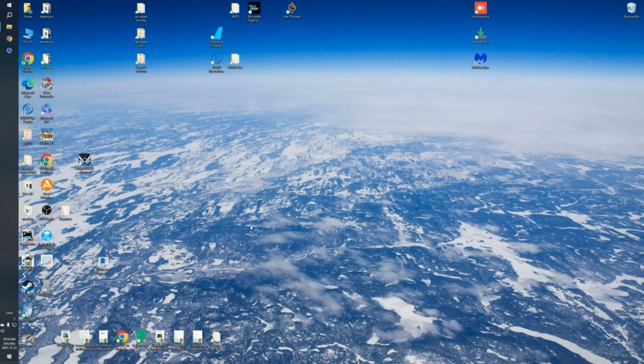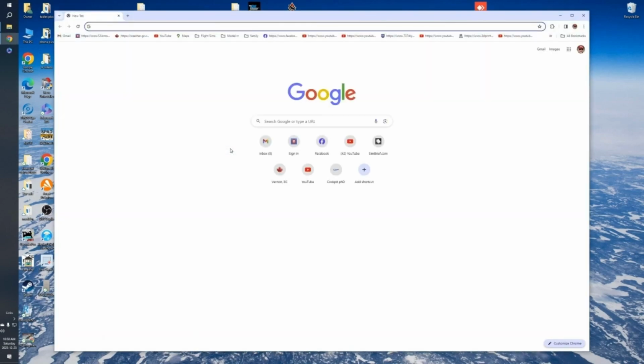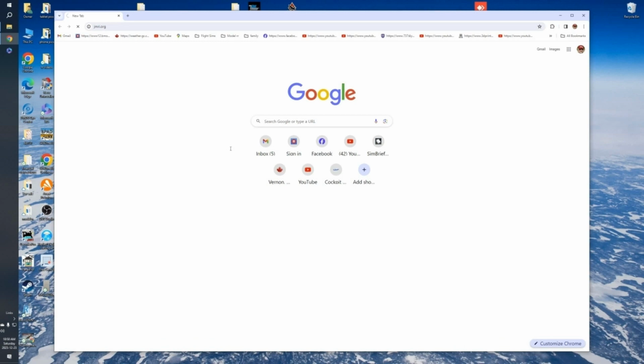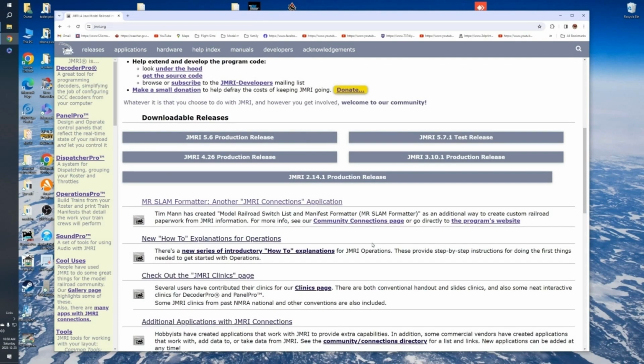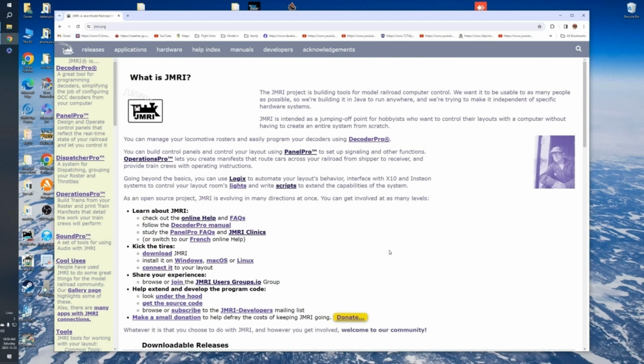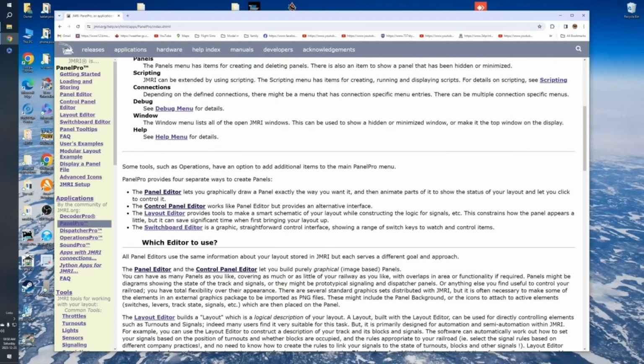Let's start at the beginning of the beginning. If you go to Google or whatever your search engine is, type in JMRI, here's their website. All sorts of information, just all sorts of information. So what we're going to be looking at is Panel Pro. All sorts of information about Panel Pro, which will end up with an icon like this.